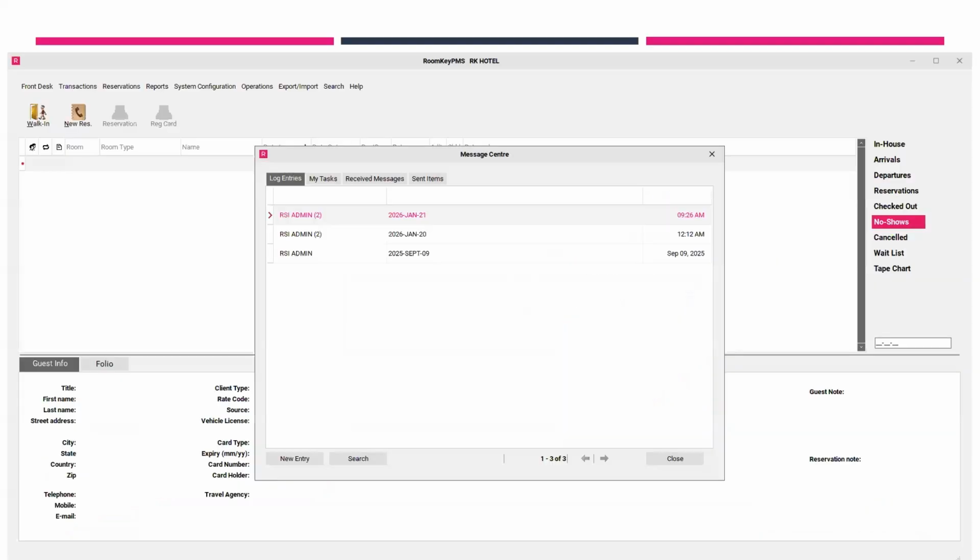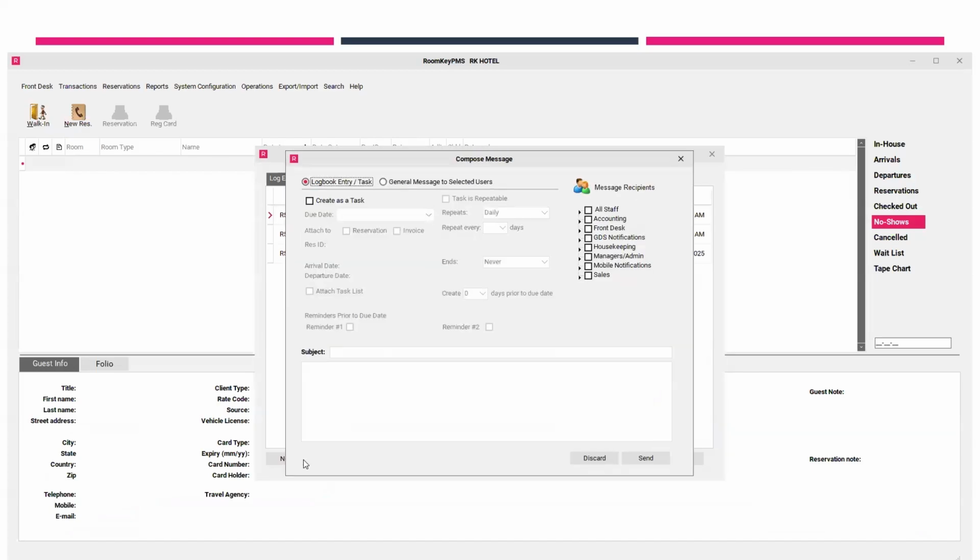So I'm going to bring up my demo database and show you how to do this now. Now I'm going to start from the message center. And again, I'm going to click New Entry in the bottom left-hand corner. This time I'm going to create a task. So I'm going to select Create as Task. And I want to add this to my task listing. So over here on the right-hand side, I'm going to click Add to my task listing.